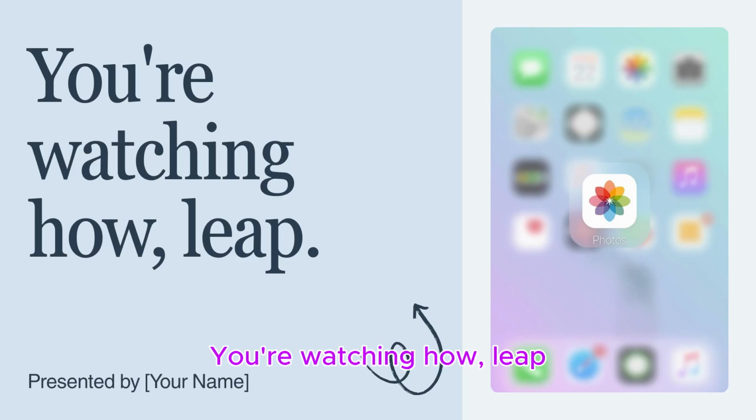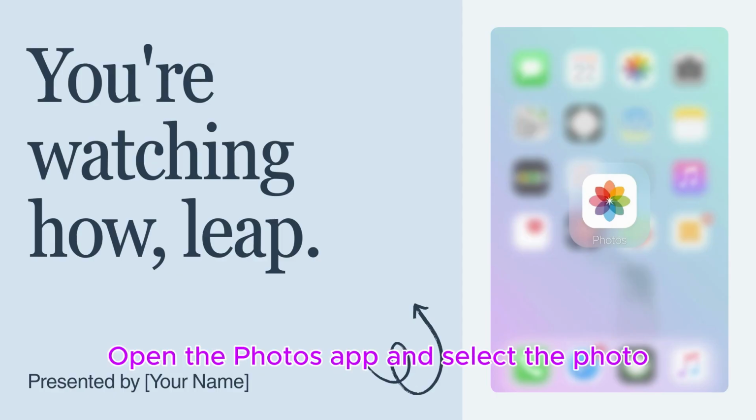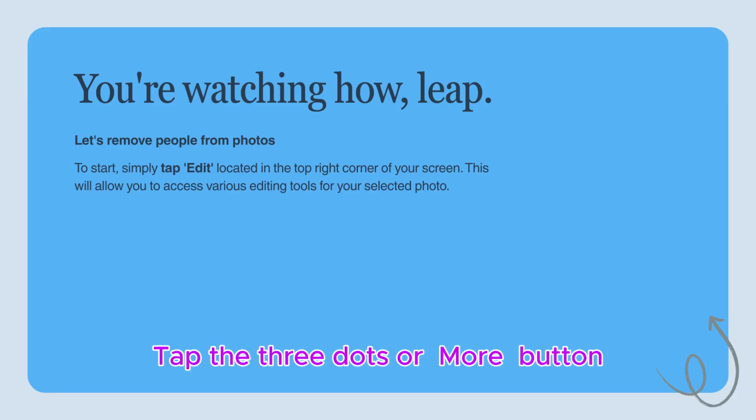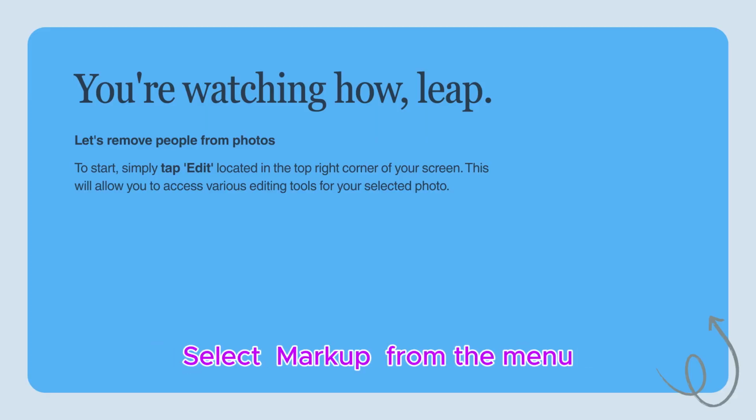You're watching how Leap lets easily remove people from your iPhone photos. Open the Photos app and select the photo. Tap Edit in the top right corner. Tap the three dots or more button. Select Markup from the menu.